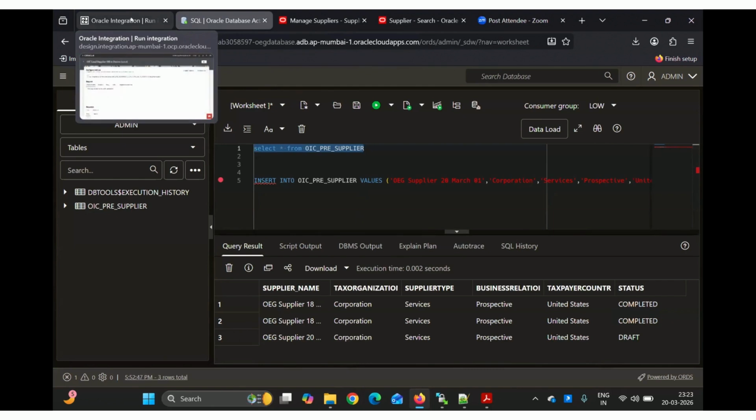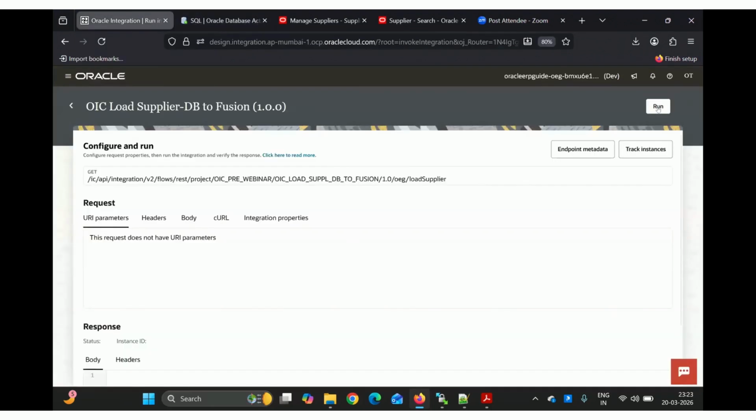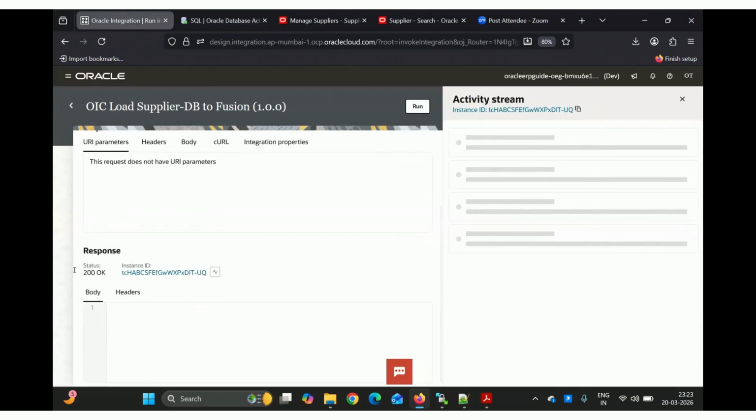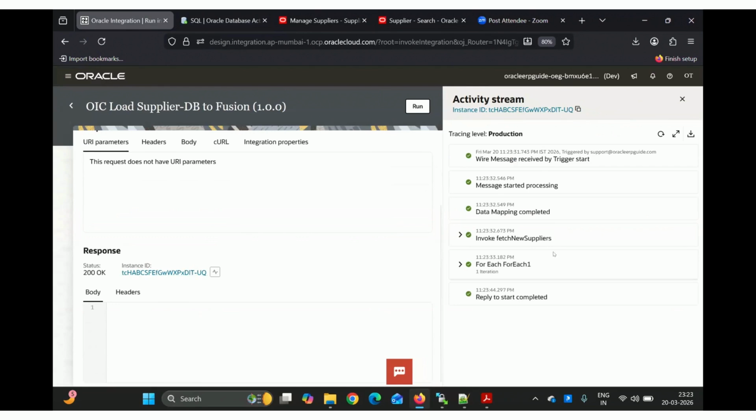So we will run our automated process. I will come here and say I want to run this integration. Now let me run it. We got 200, which means our flow got completed. If you see, all the steps got completed successfully.